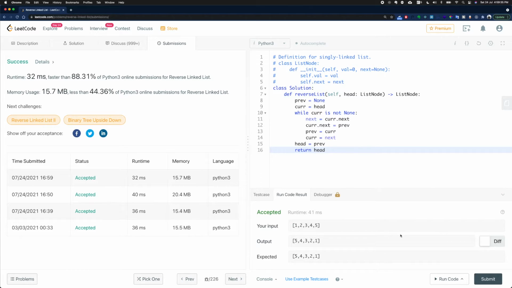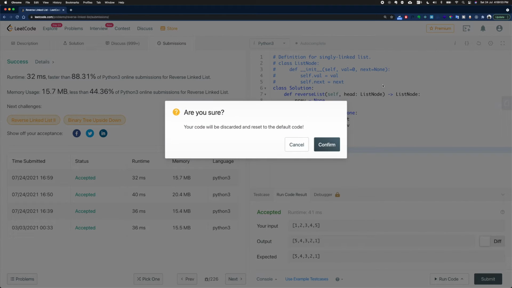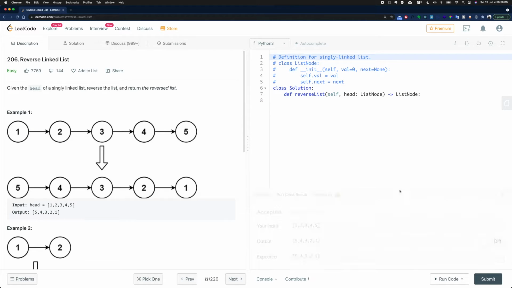And great, so we have actually passed all the tests. So this is one way that we can go about reversing a linked list. Now let's actually take a look at the recursive method. So let me reset my editor here. So let's actually visualize the recursive solution.